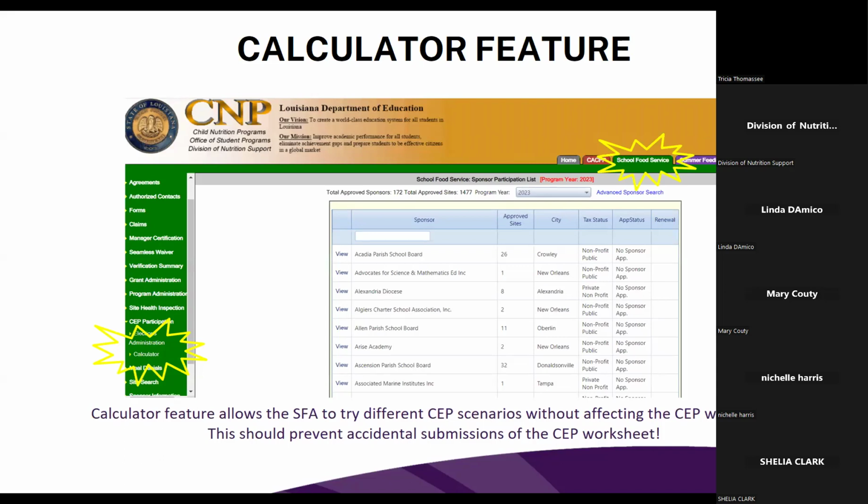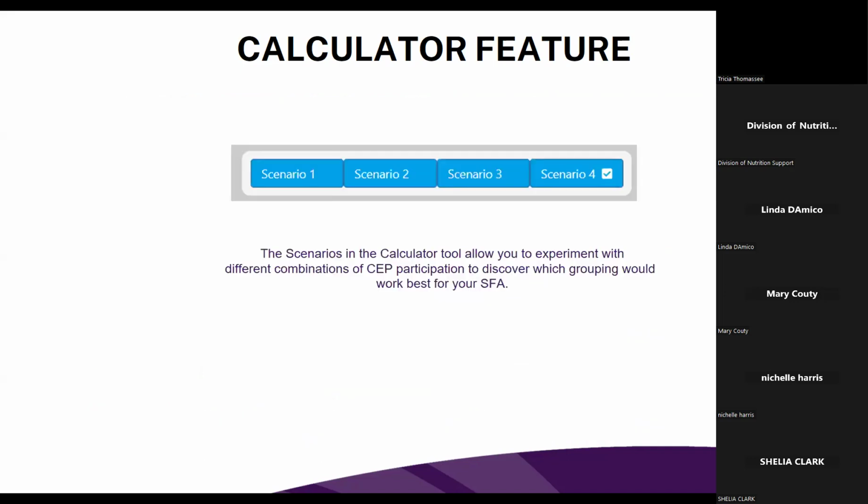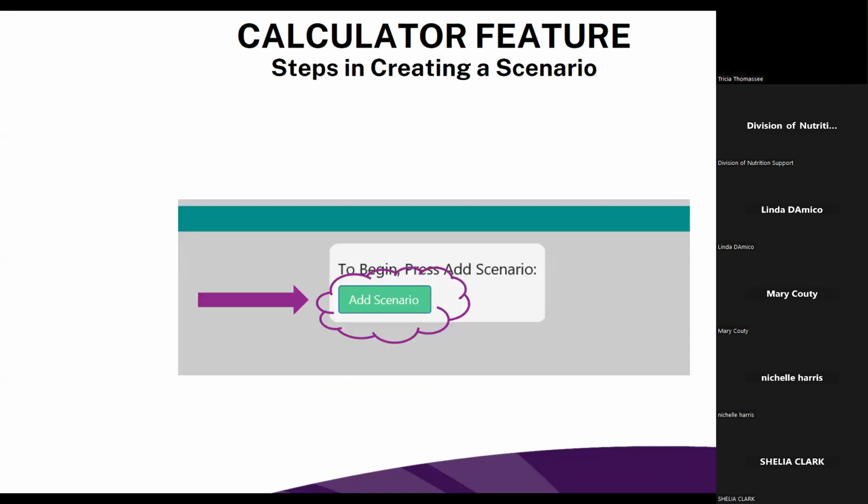So under CEP participation, you click on calculator. All right. The scenarios in the calculator tool allow you to experiment with different combinations of CEP participation to discover which grouping would work best for your school food authority. Right. To begin, click on Add Scenario.